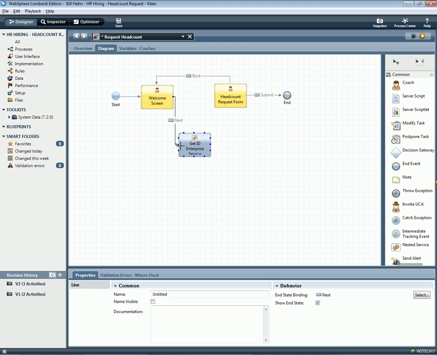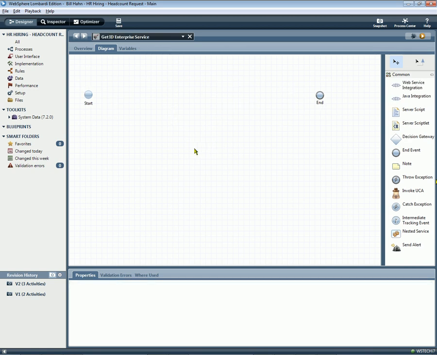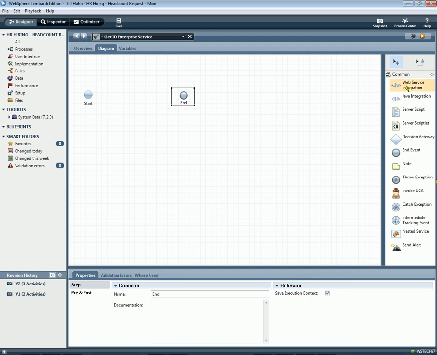When the user clicks the next button on the first screen, it's going to call this reusable service, this GetID Enterprise Service. And once we've gotten the unique ID, we're going to navigate to the second screen, which will actually use that unique ID. Let's implement this service, and I'll use a simple implementation here.